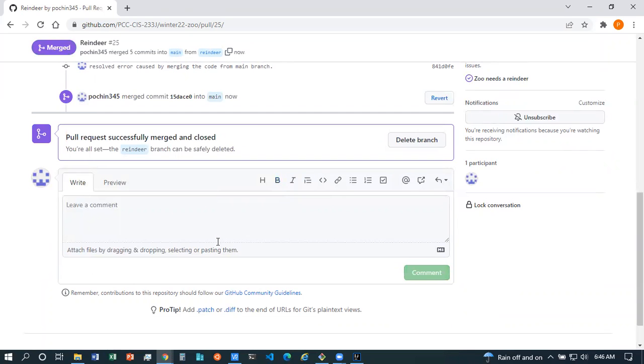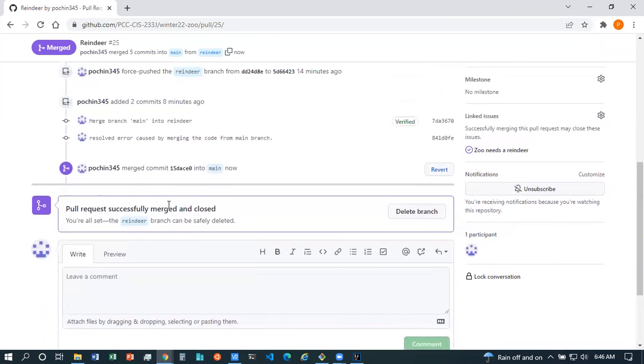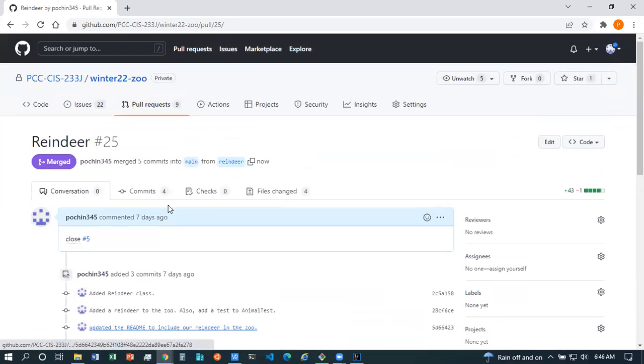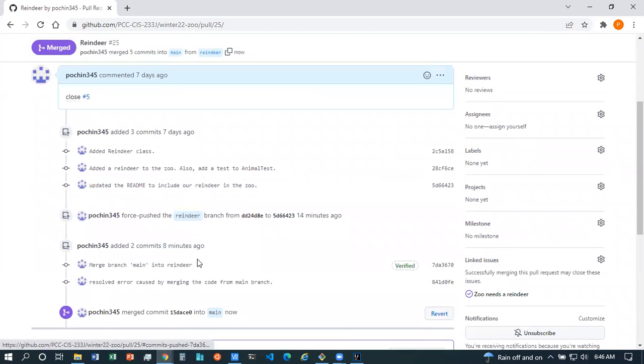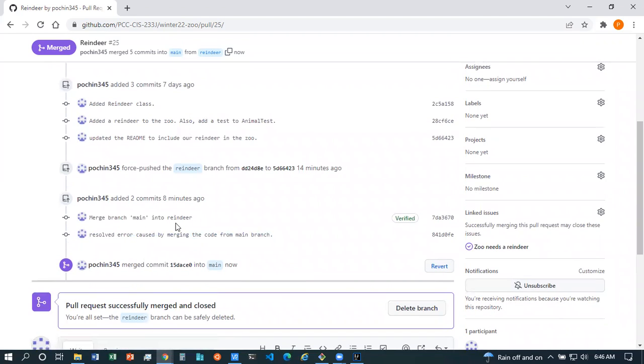So here, then we are offered chances to delete a branch. I'm going to leave it there for you, as an example of how this was done. So in this case, let me explain what I have done. So the merge happened from the main to reindeer, right? And we work on the conflict in the reindeer branch.